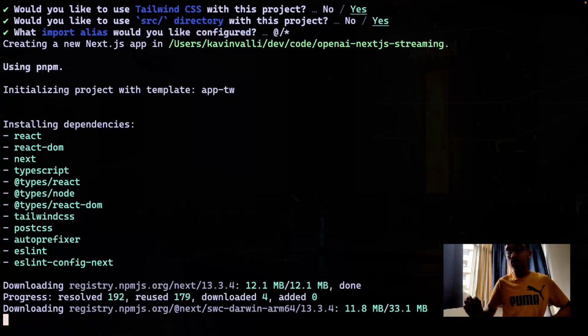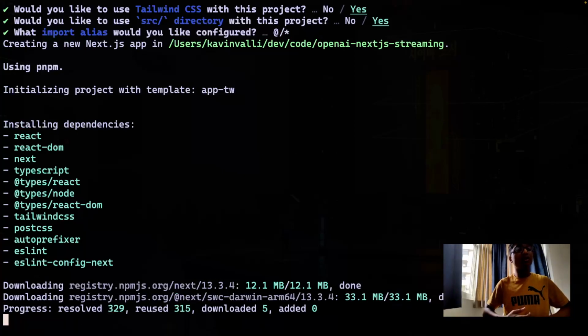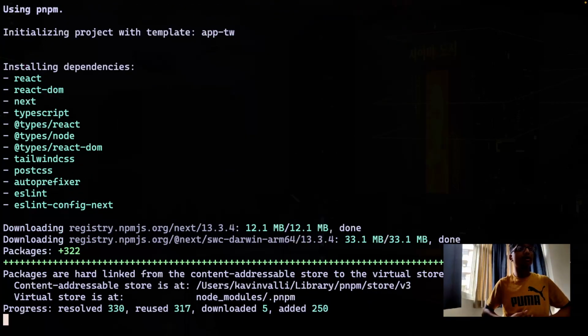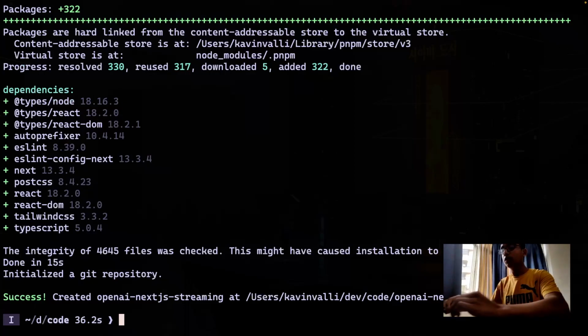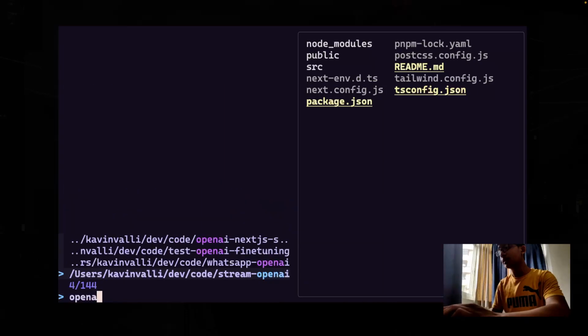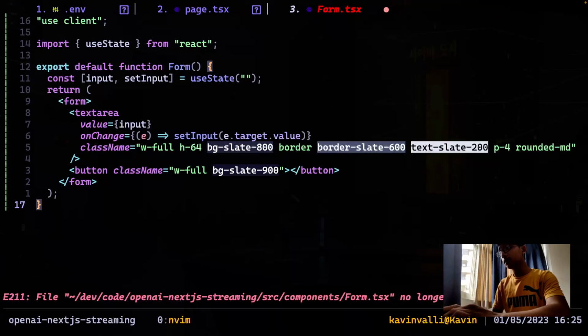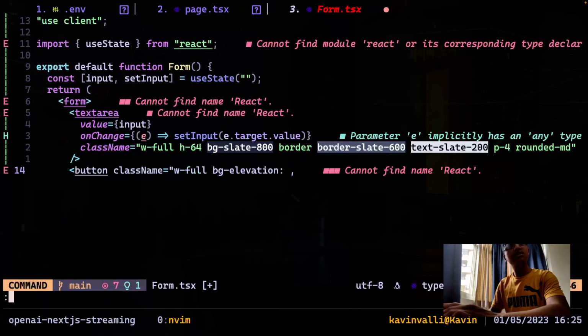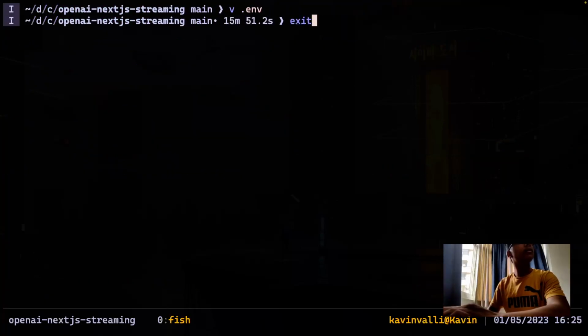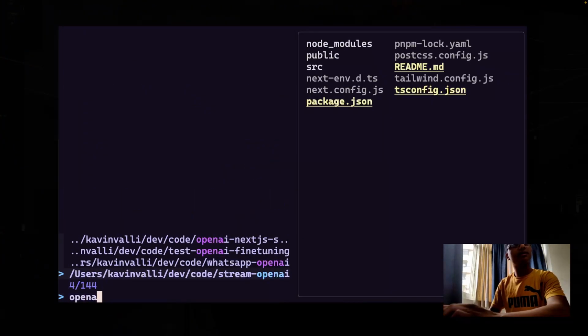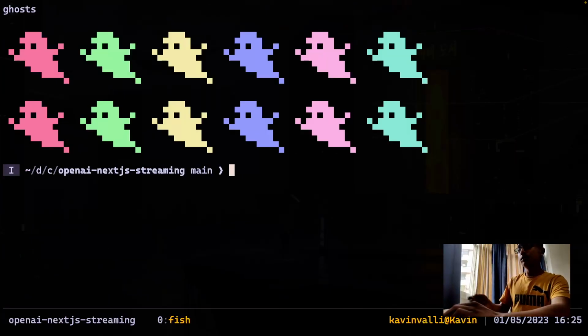And once that is done, it's taking longer than it usually does. What we want to do now is open it using Visual Studio Code or whatever your preferred text editor is. Okay, so we're here now.